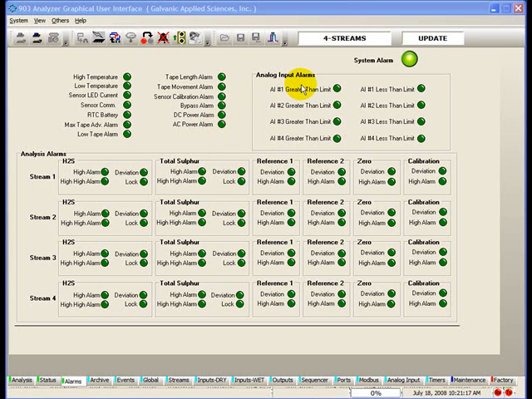The top right side of the Alarms tab are 8 analog input alarm references and their associated indicators. The 4 analog input greater than limit and 4 less than limit fields refer to alarm set points set on the analog inputs tab. The analysis alarms for each of the 4 streams have 6 available types of gas runs.